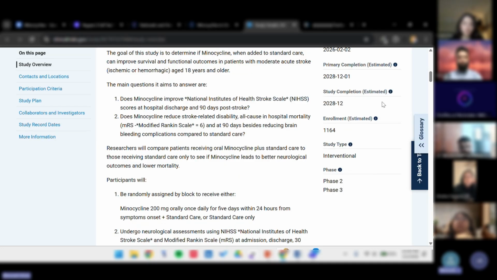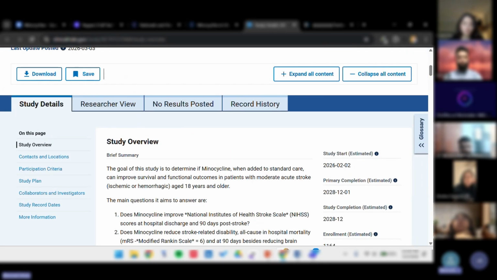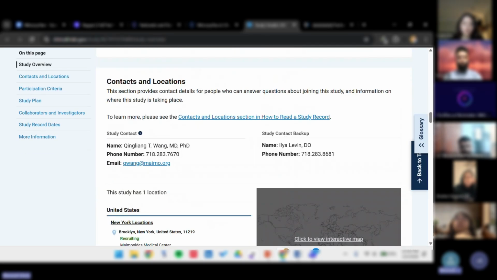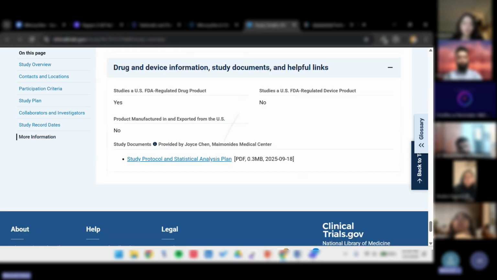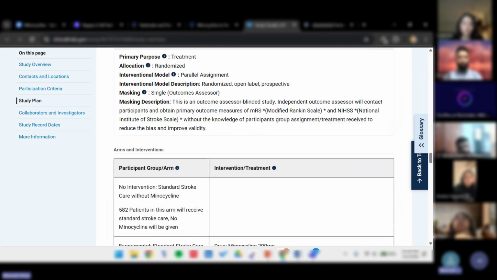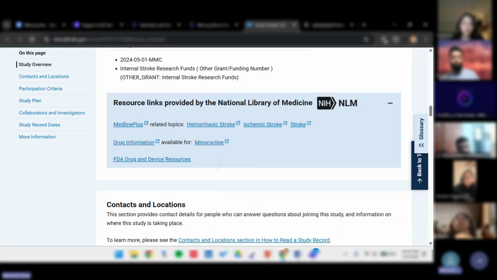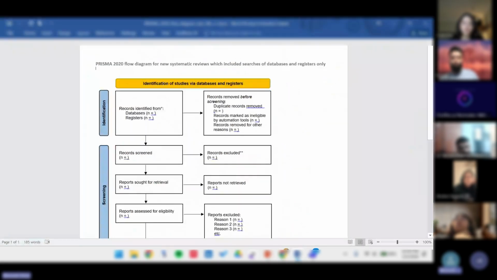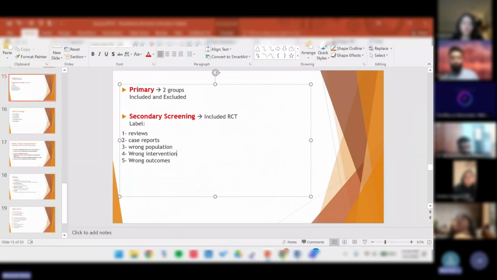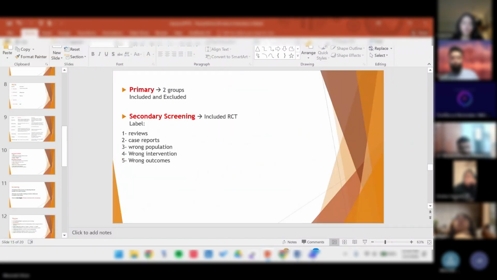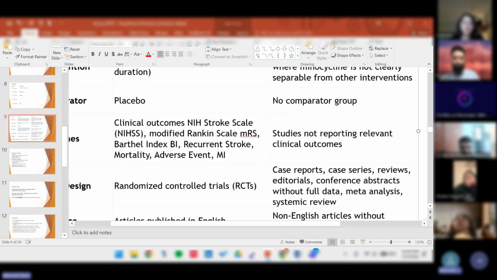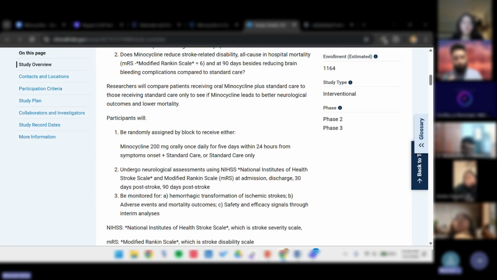So in the secondary screening, you will be reading from here all the way till the trial ends, right? You're gonna be reading all of it. And if they have talked about your outcomes, these outcomes that I just defined here, you're gonna include it. And how are you gonna be including it? You're gonna go back.